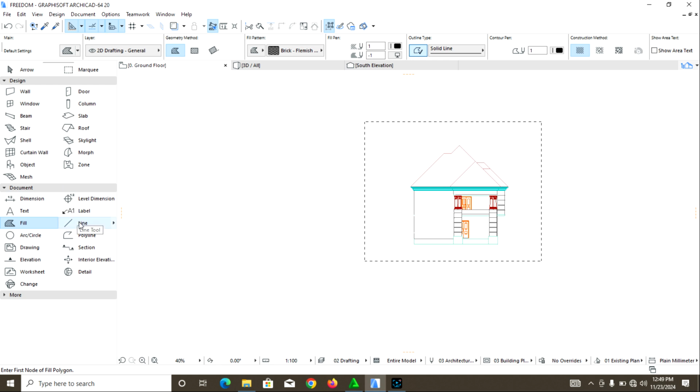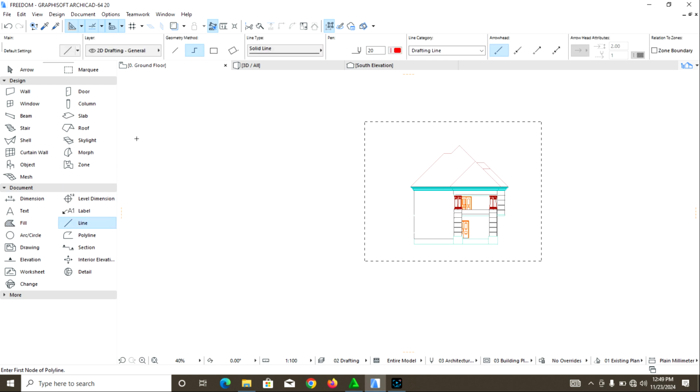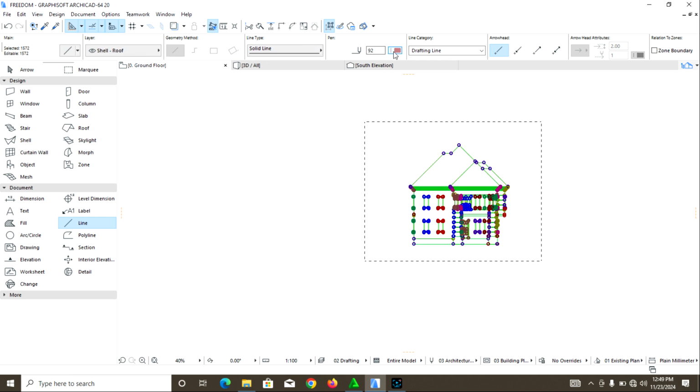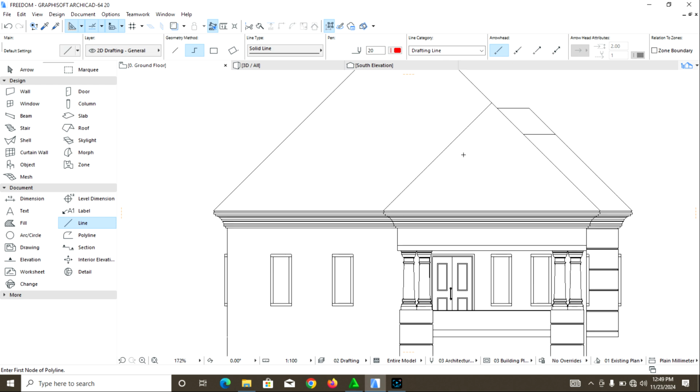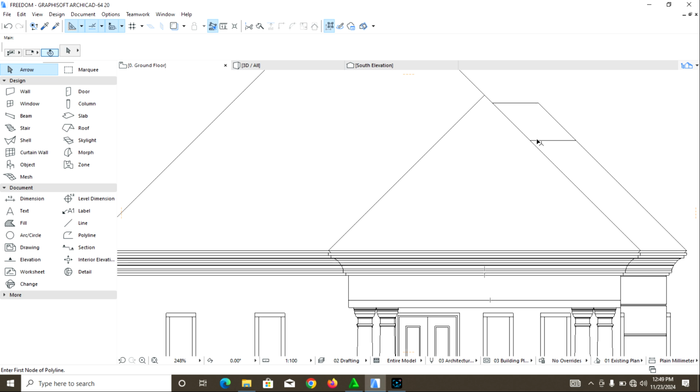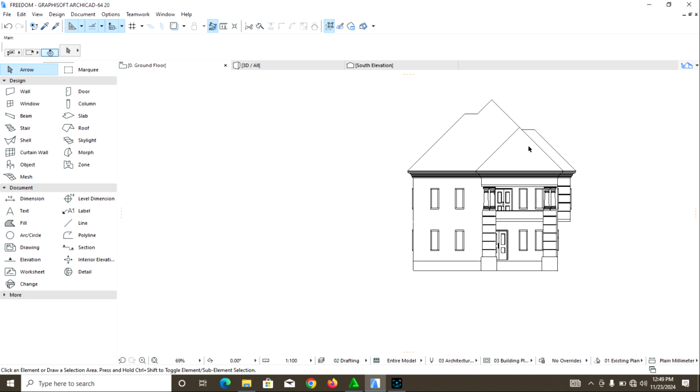But you click on the line, Ctrl A to change the line color to be black and white. Okay. This is our south elevation, but it's not yet complete.